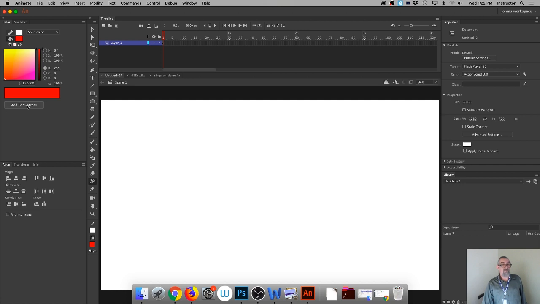So this is where I can modify the color of an object as well as doing it here. Or if I had an object selected on the stage, those properties would also appear on the right-hand side as well.